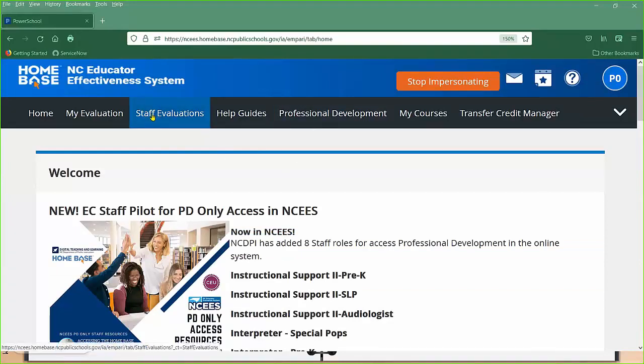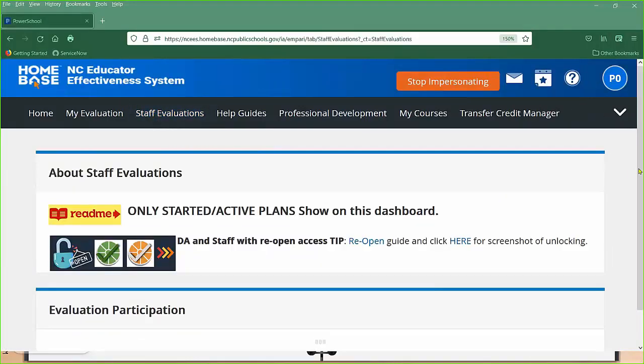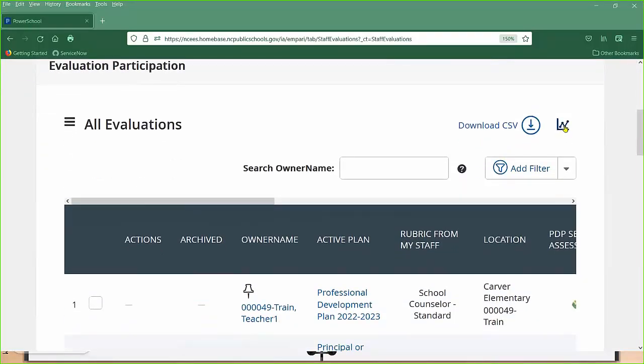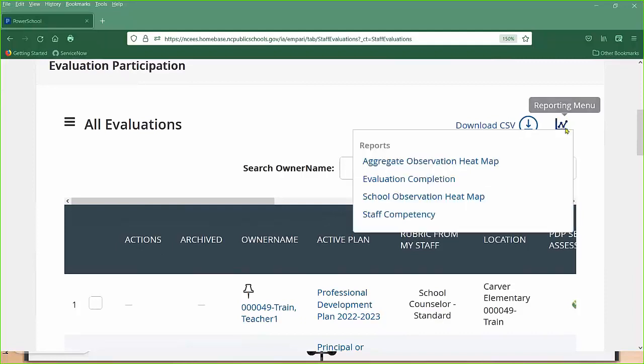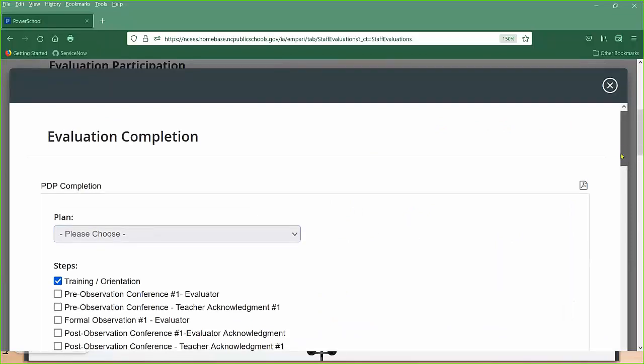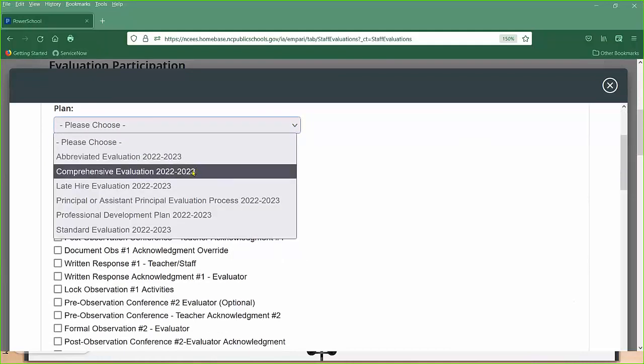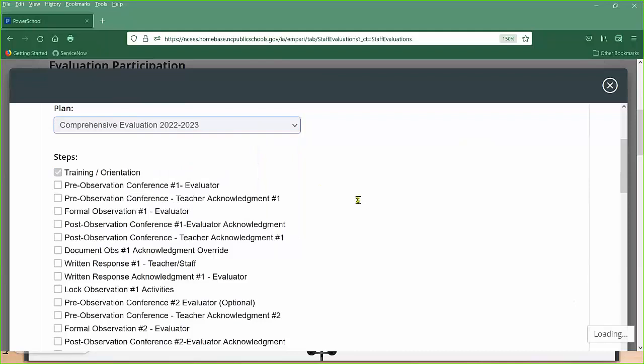All right, so now we're going to go to staff evaluations and find that evaluation completion report. It was under the graph icon, evaluation completion. I'm going to choose a plan right here. Let's try comprehensive. It's going to spin and it's going to tell me that it's going to try to print all these activities.